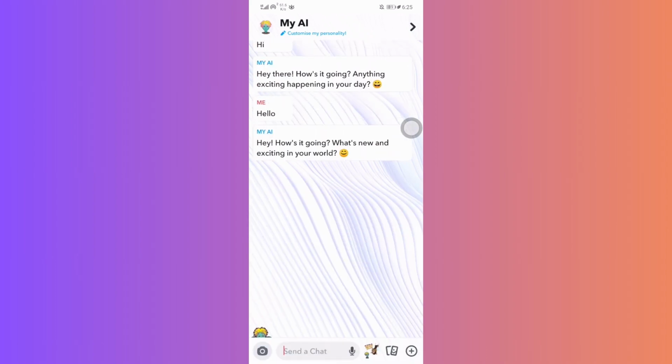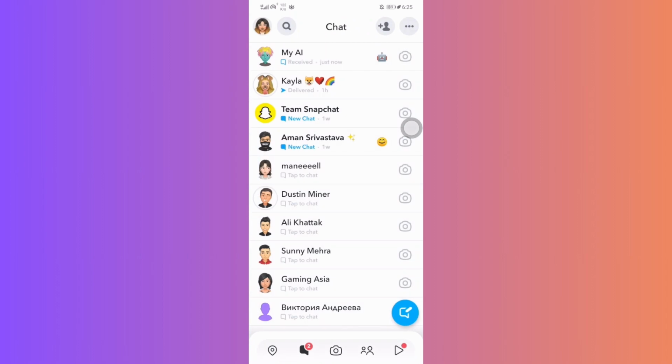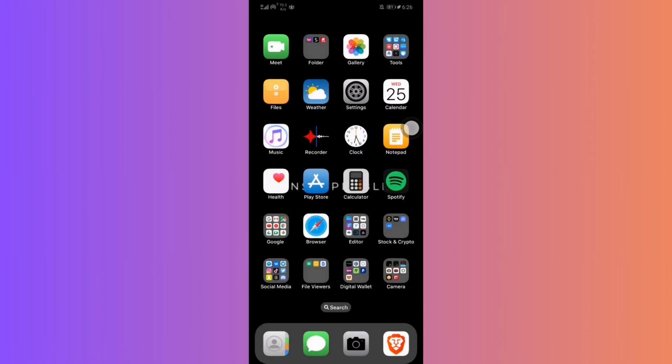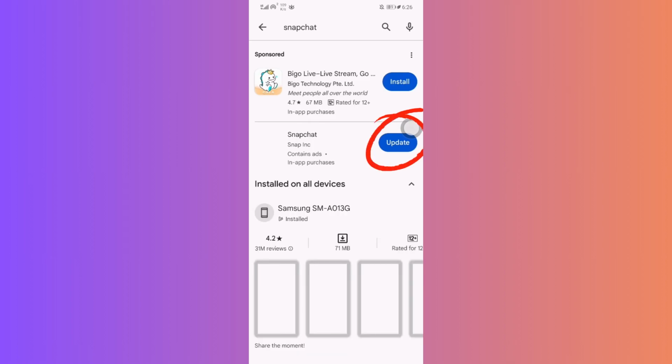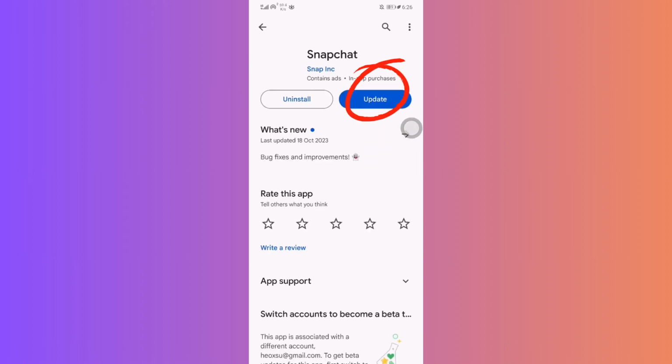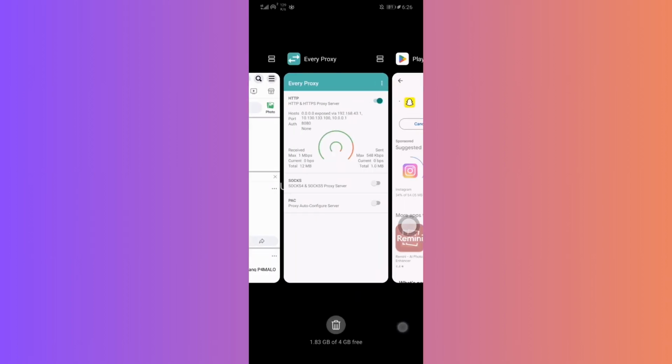Don't see My AI in your chat section? Let's troubleshoot. Make sure you've updated Snapchat. Then close the app. After that, go to your App Store for iOS users or Play Store for Android users. Search for Snapchat and see if an update option is available. If updating doesn't work, try uninstalling Snapchat and reinstalling it.